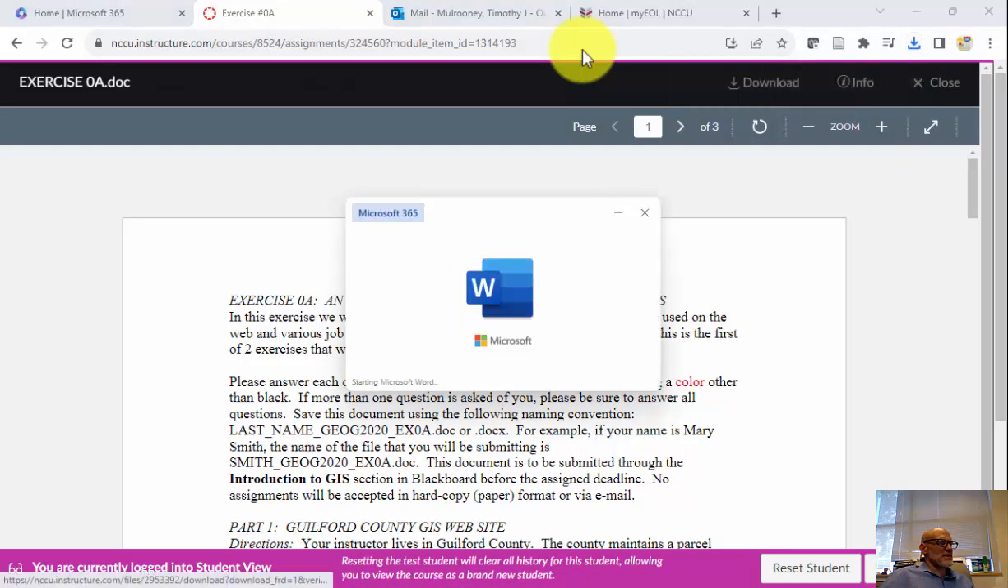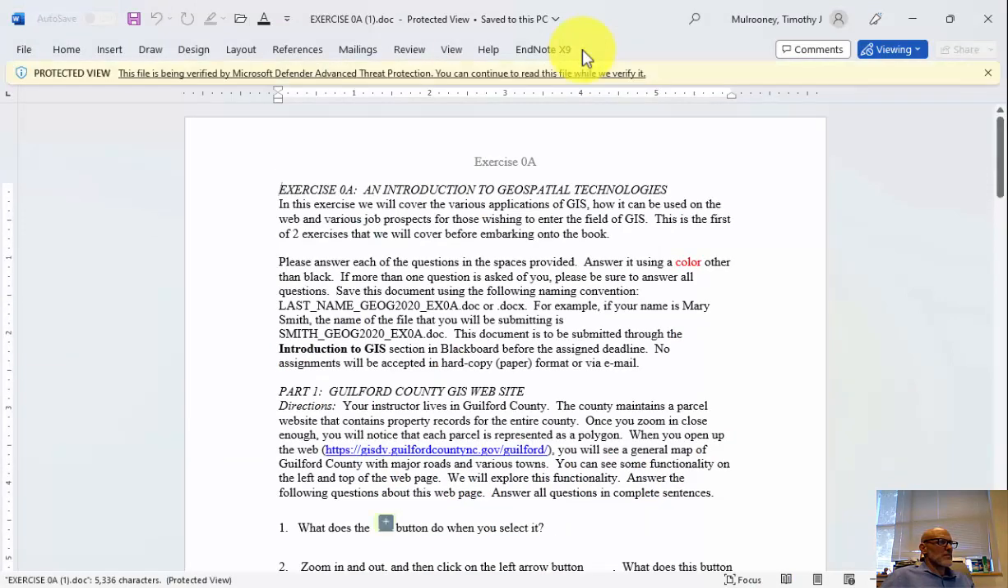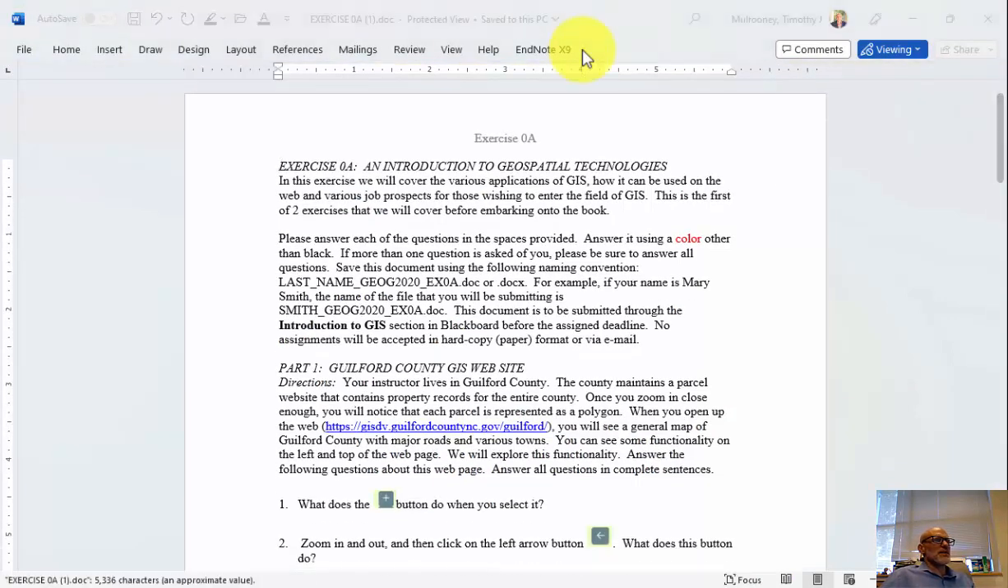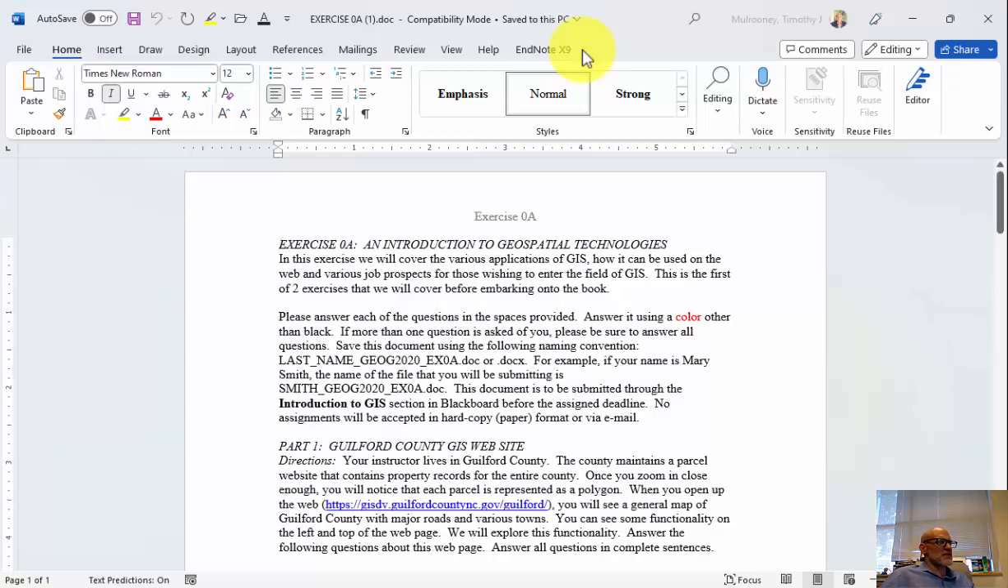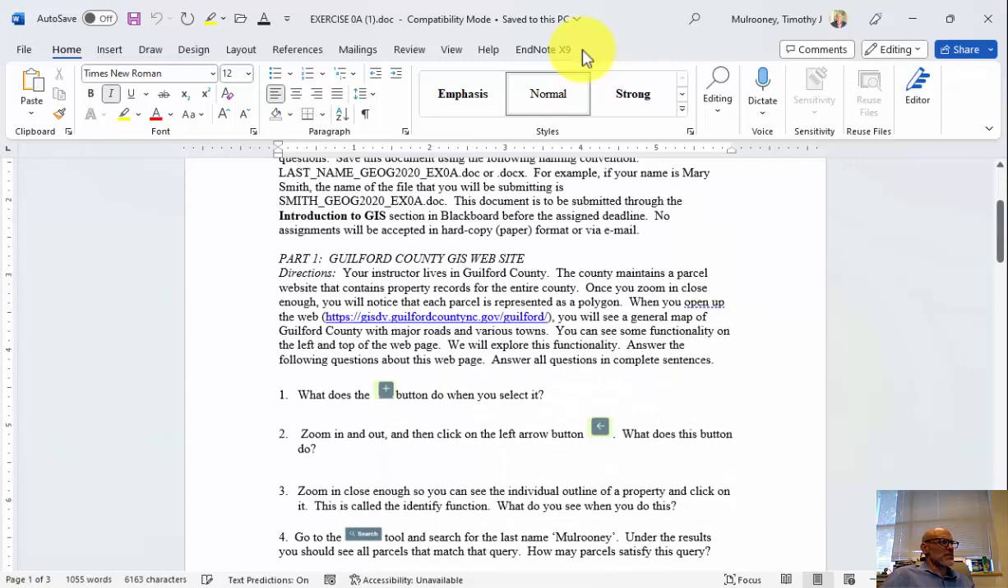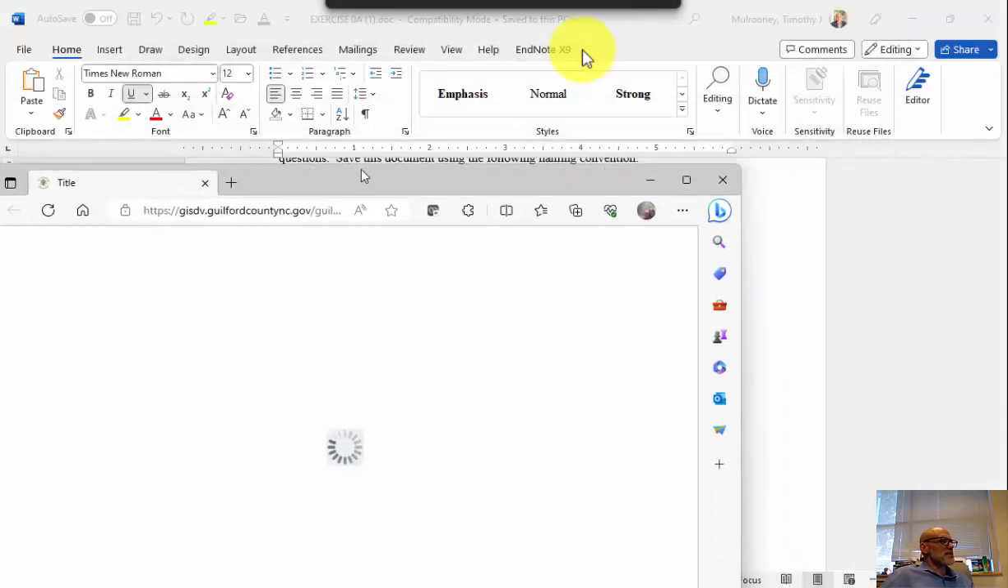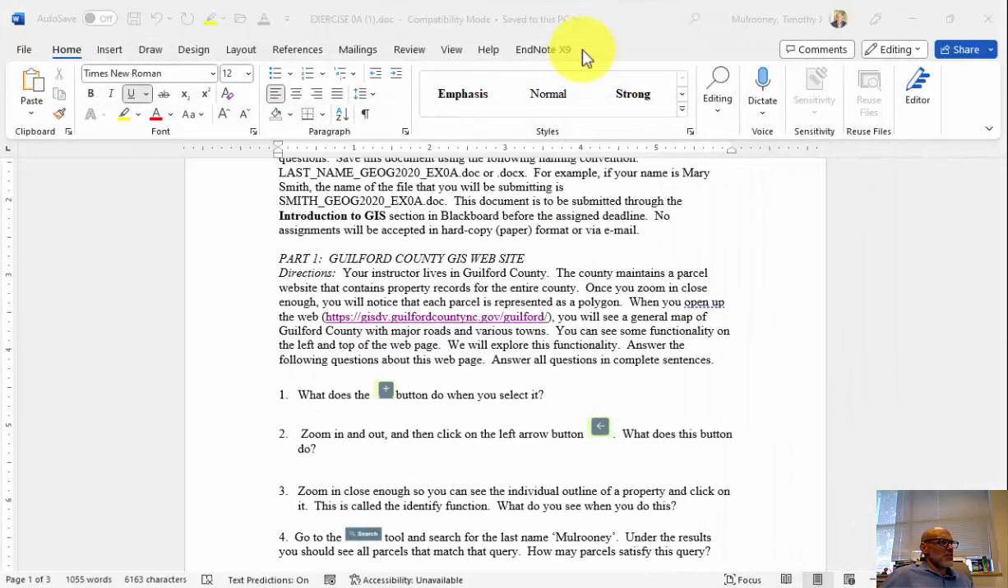So I've got exercise 0A. And then what we're going to do here is we're just going to complete and rename the exercise and then submit it. So this is an introduction to geospatial technologies. I'm going to read the directions in this particular instance here. I'm going to go to the Guilford County GIS website. And as I go there, I'm going to answer the question.